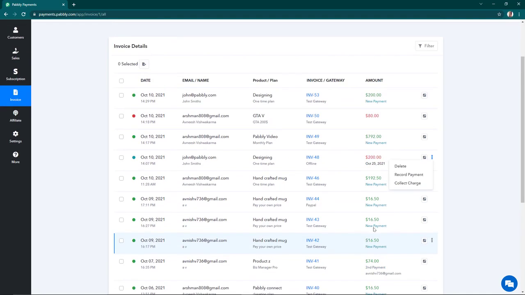Now we'll discuss the collect charge option that we have. So we'll take the example of this invoice number 48, the customer is John Smith and the invoice status is sent. This subscription was created manually. If you do not know how to create a manual subscription, you can watch one of our tutorials. And for now, we'll see how we can collect a charge for this transaction.